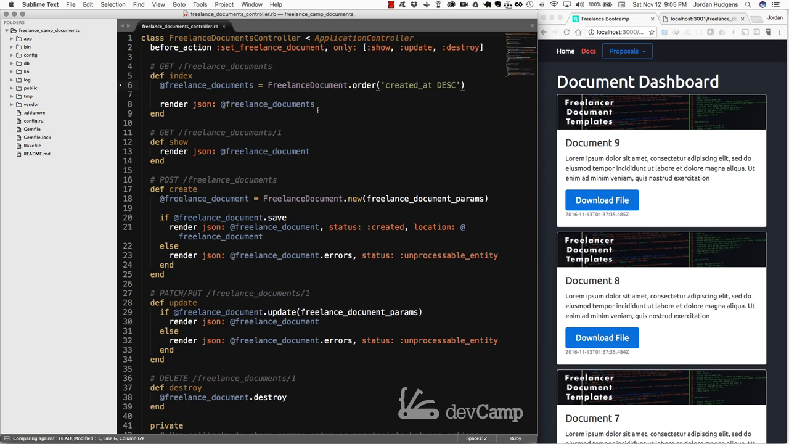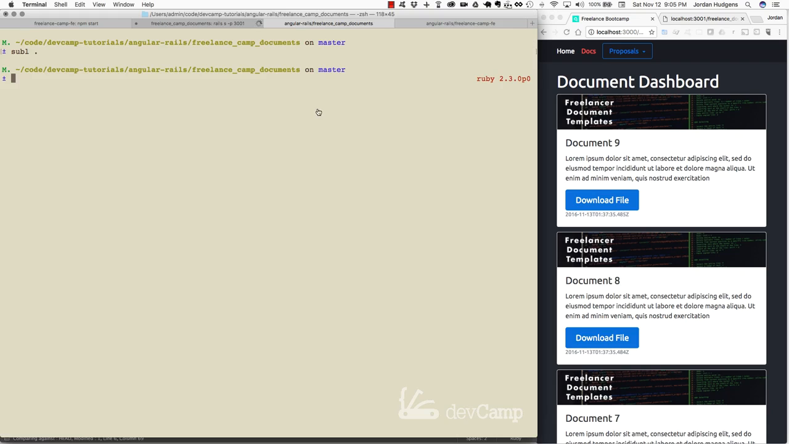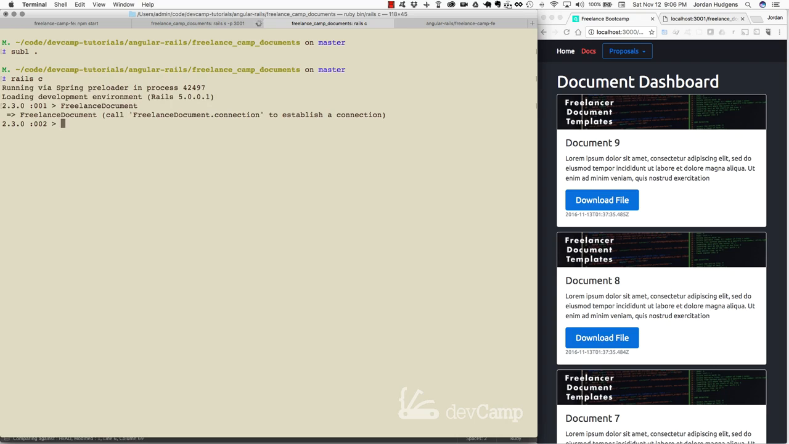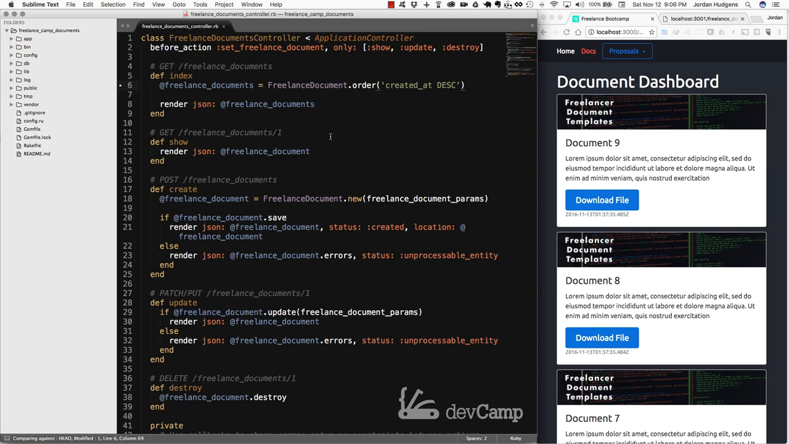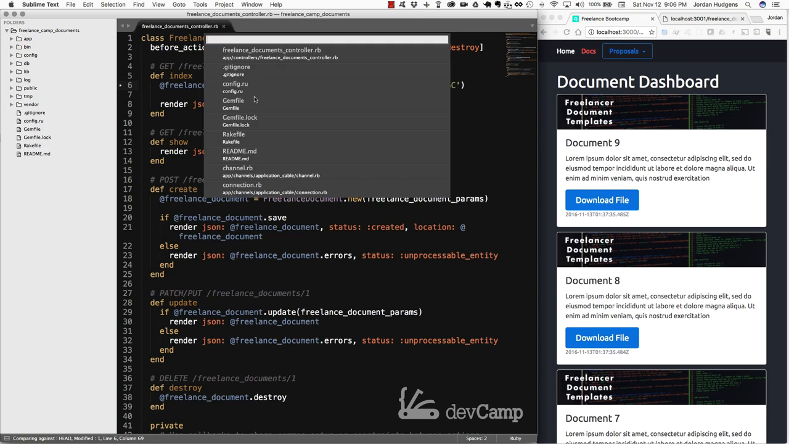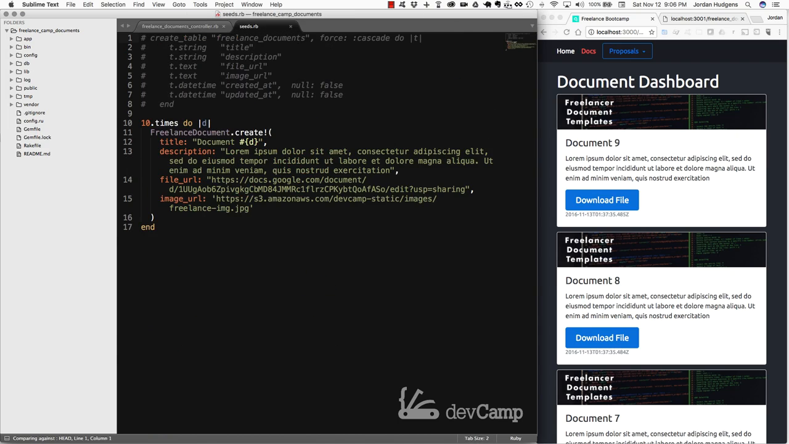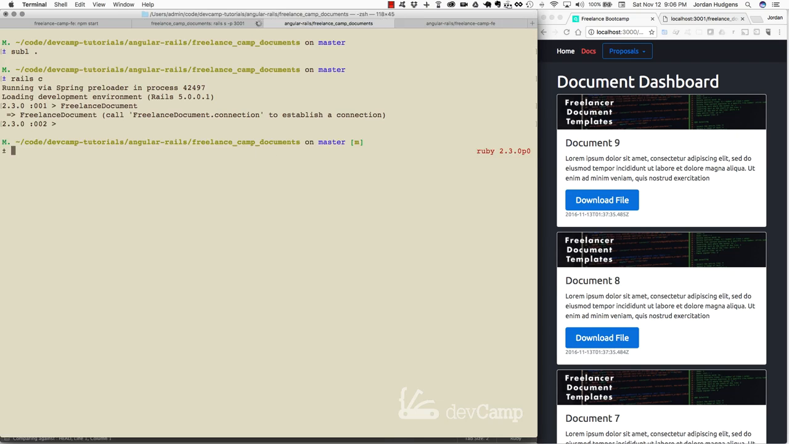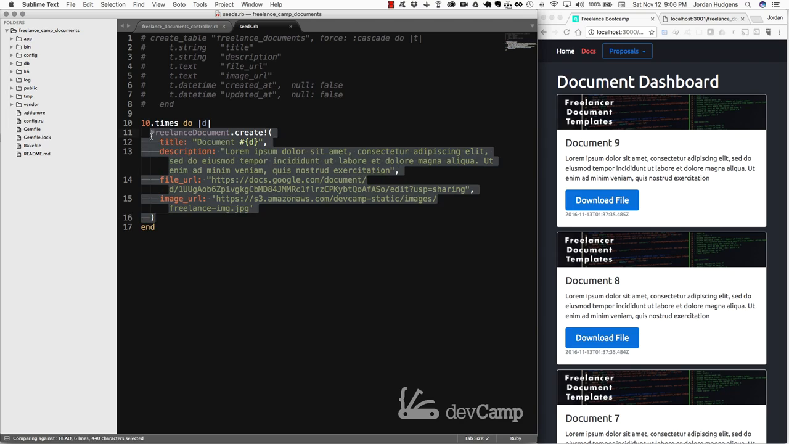Now, I also want to show you that you can add records to this too. So if I switch over to terminal and I start a Rails console session, I can run here, let's see, I can do freelance document, and I'll grab one of these items from the seed file. I'm going to get out of that and create a sample one right here.